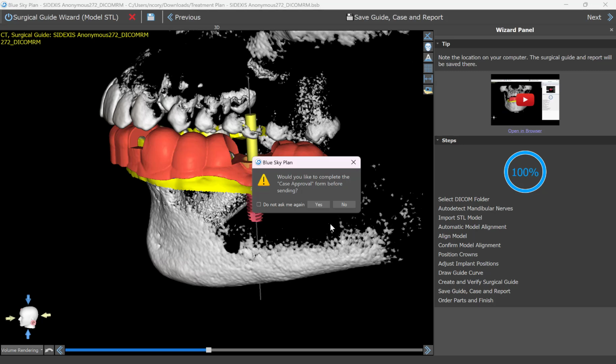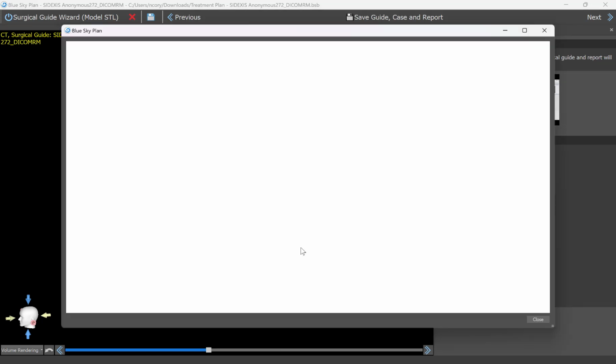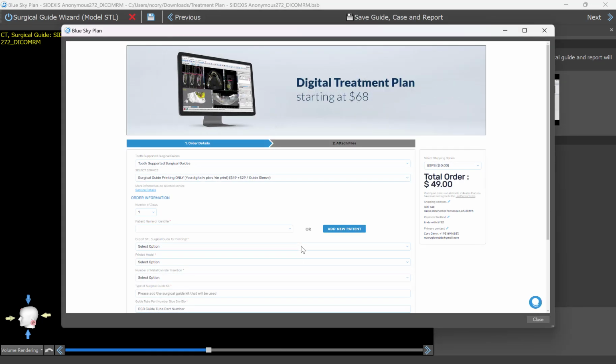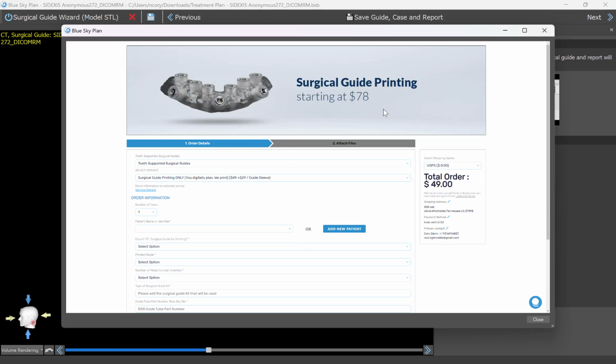All right, would you like to complete a case approval form before sending? I generally don't do that. If you wanted to have this approved, you can, but I'm going to click no on this. And you can see here it's going to automatically pop up this window.